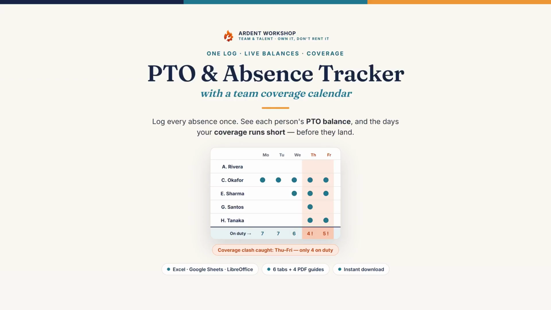Managing time off for a small team shouldn't mean digging through emails and sticky notes. The PTO and absence coverage tracker from Ardent Workshop puts every absence in one place and shows you the coverage problems before they land. Let's take a look.